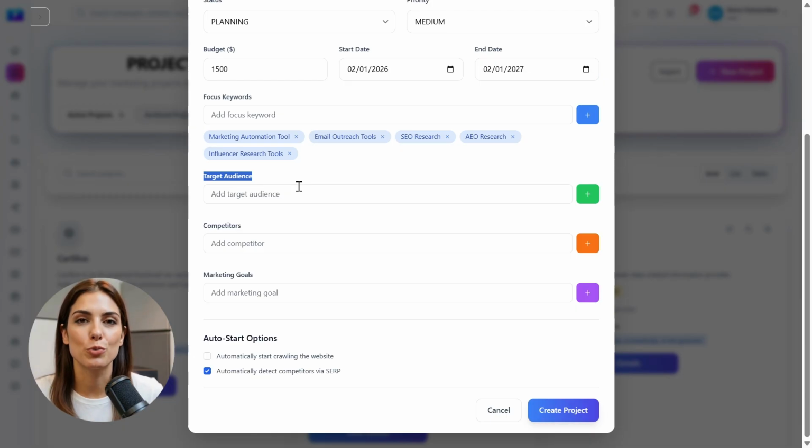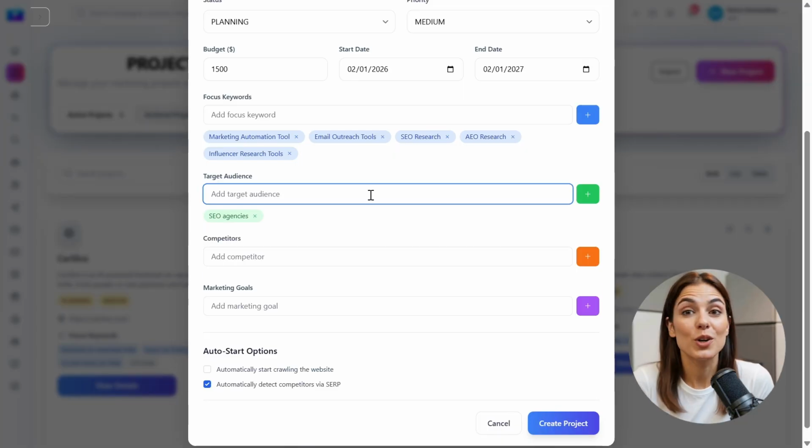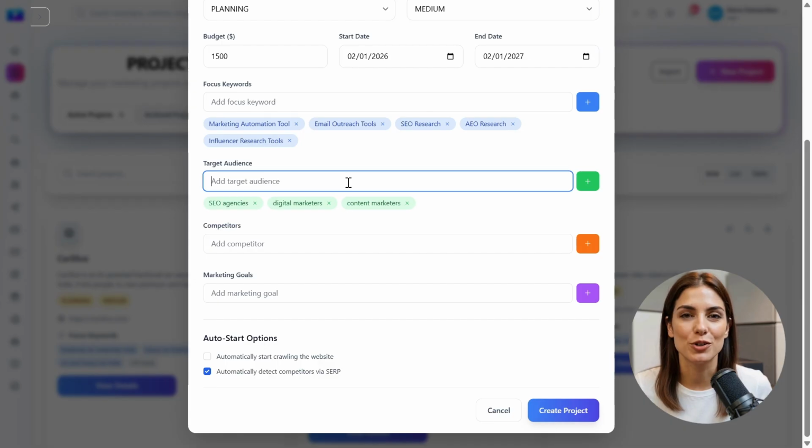After that, we are going to add the target audience for this project. It is very important to define your target audience clearly. Here, we are adding our main audience segments one by one, such as SEO agencies, digital marketers, and content marketers. Before entering these details, make sure to research your audience carefully. This step helps OutreachBox personalize research and content strategy for better results.